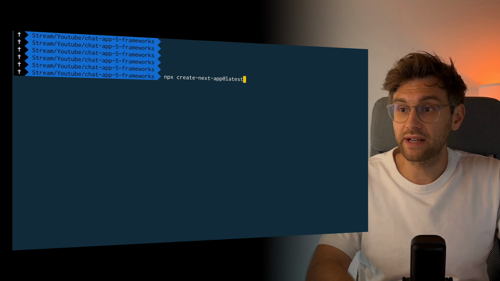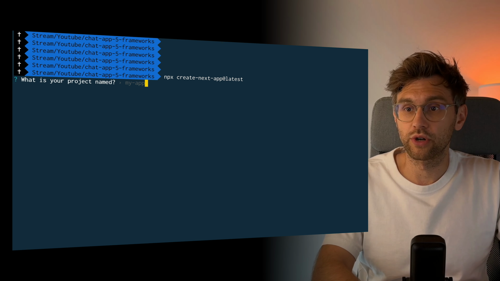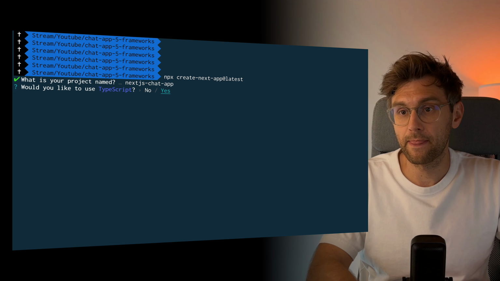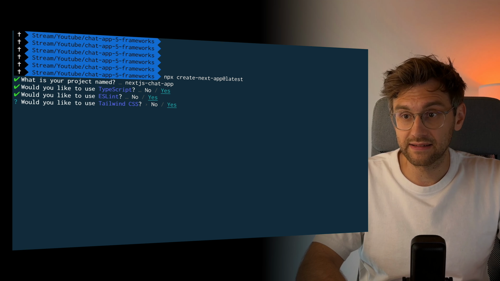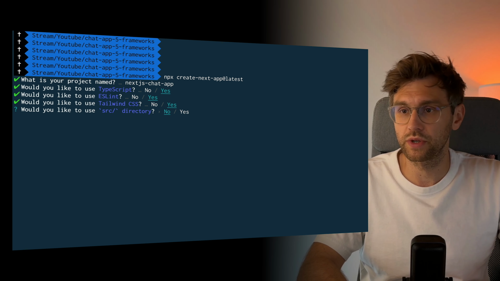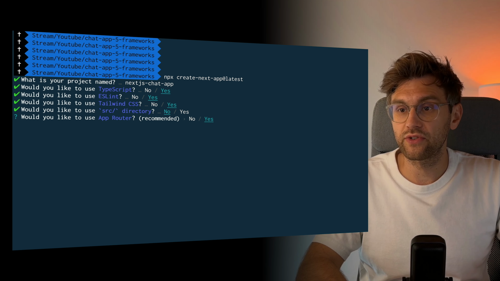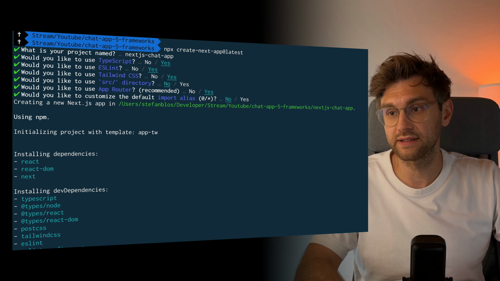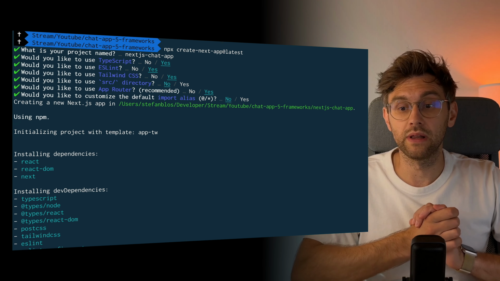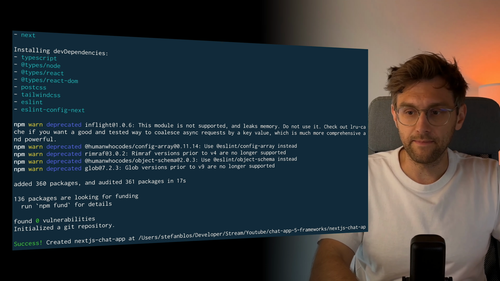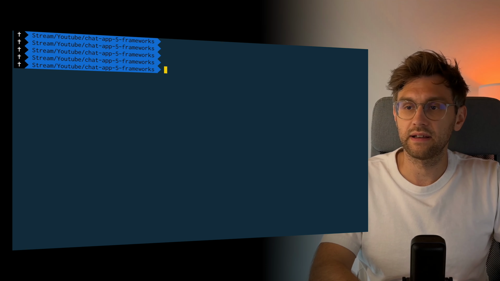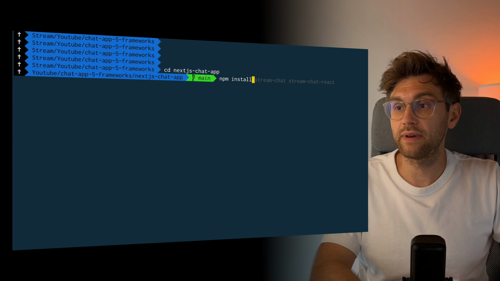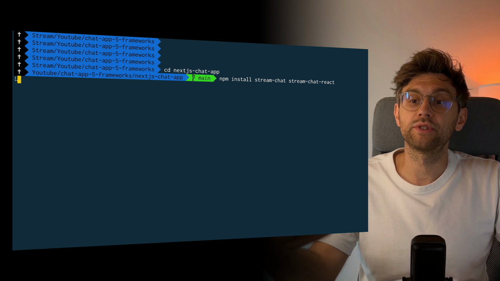We use the npx command here to create a new project. We call it Next.js chat app. We want to use TypeScript and ESLint. We want to use Tailwind, which we don't really need, but that's fine. We don't want to use the source directory, but the app router. We don't want to customize the default import alias. And with that, our project will be initialized. Once that's done, we can clear this and we can cd into the folder. And first of all, install the dependencies for Stream Chat and Stream Chat React again.